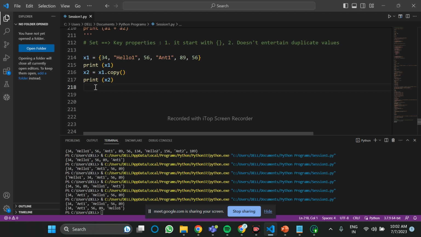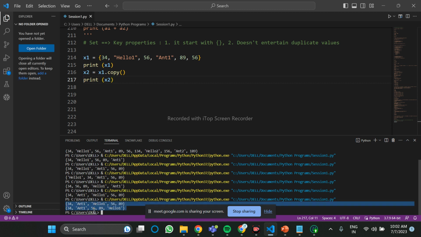All right. Well, guys, here you must have seen we have copied x1 into x2 and then we tried to print it. But you must be observing here we are seeing our values in different locations or indexing. Okay. So x1 has the same values but indexing is different. X2 is also having the same elements but indexing is different. Are you guys clear with the set? Important properties of set: it doesn't entertain duplicates. It doesn't keep the things at the same location. It uses curly braces.